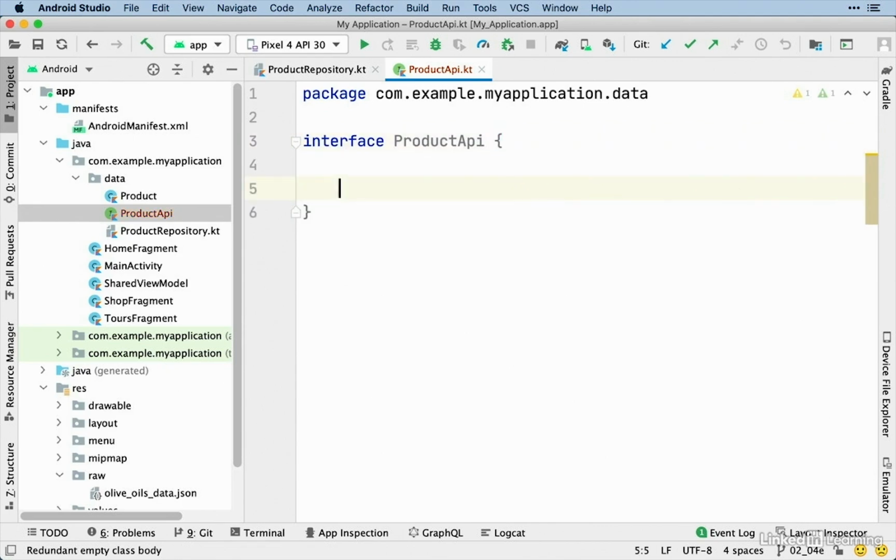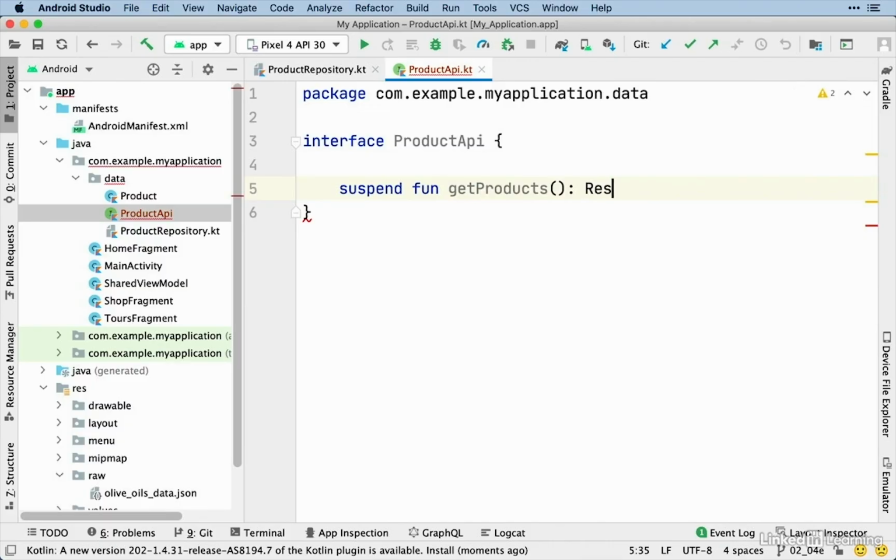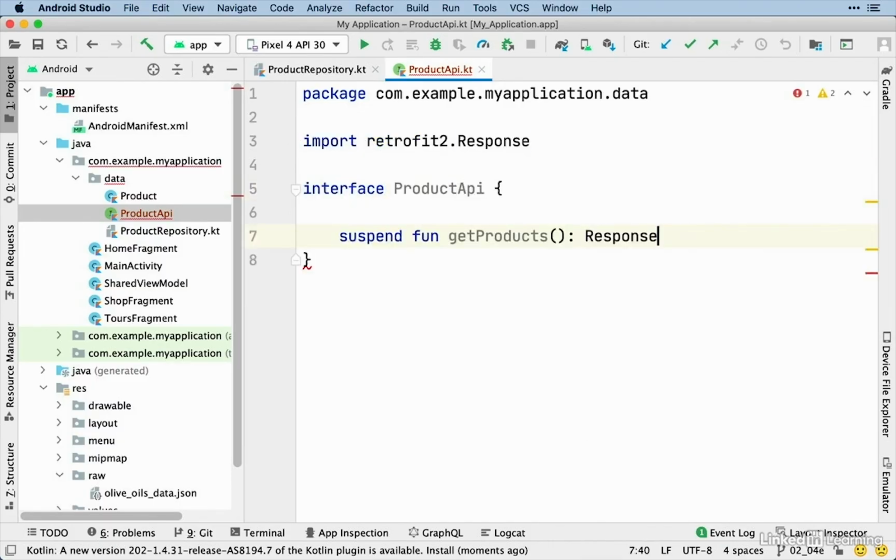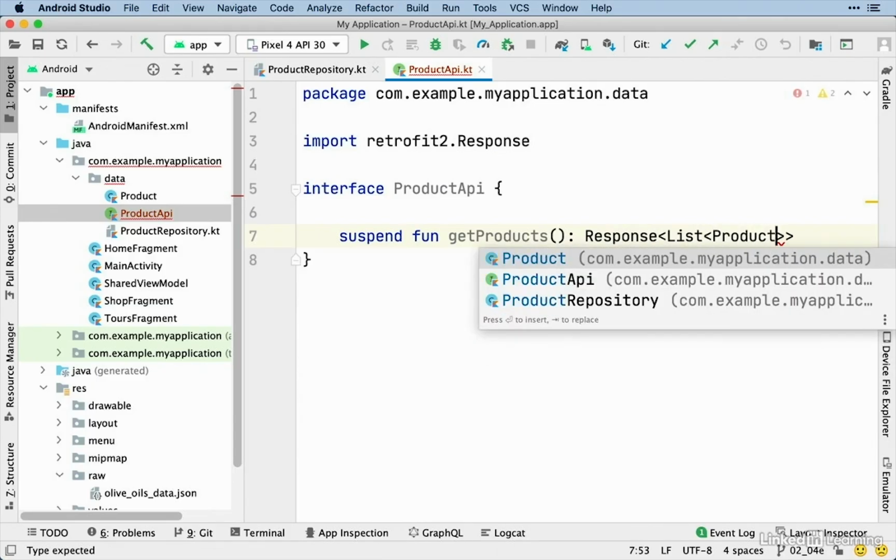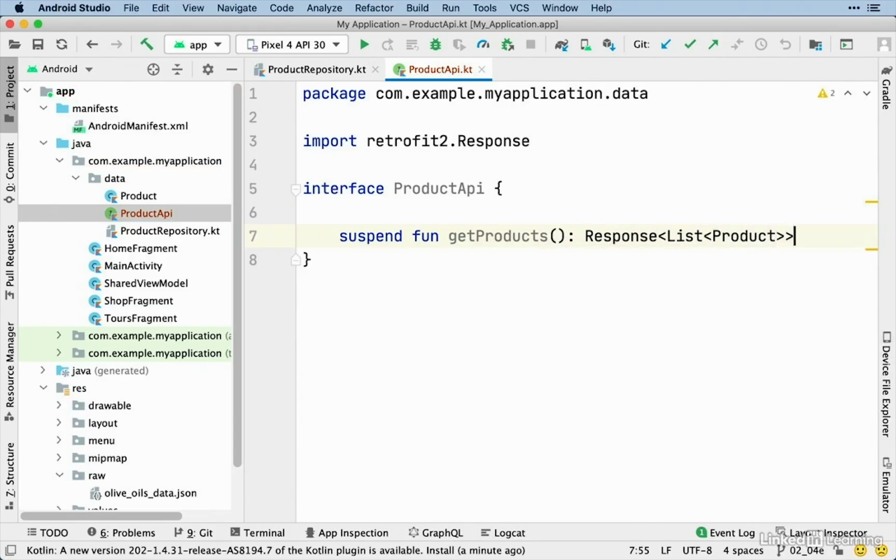We'll come inside of our interface, and we'll add our function, suspend fun getProducts, and it's going to return a response from Retrofit, which will be our list of products. Remember, we're using a suspend function because we don't want to block the main thread when our function gets called.